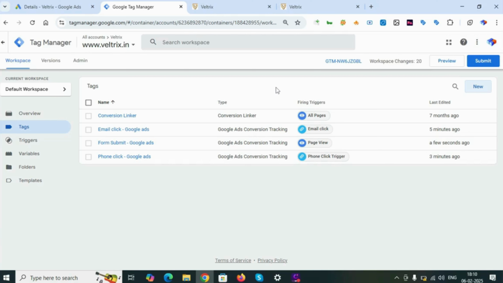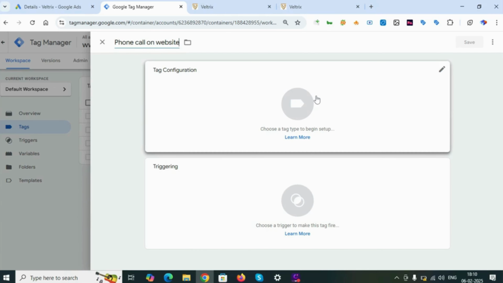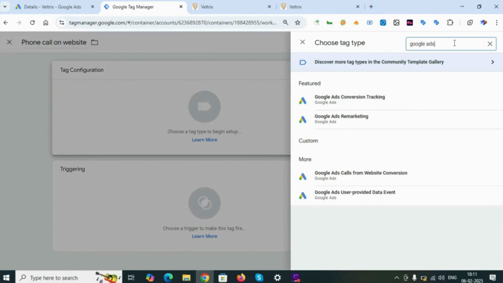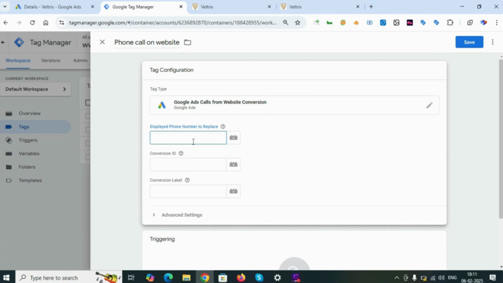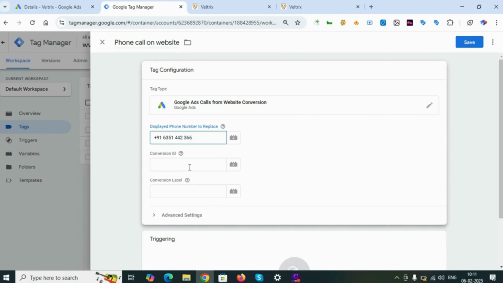Now only one tag is remaining, that is phone call website. We will create new tag, give a name, phone call website. Under tag configuration, here you can see the search bar. So type Google Ads. Here you can see Google Ads calls from website conversion. We will choose it. Here you can see display phone number to replace. So we will simply copy our phone number from our website and paste it here.